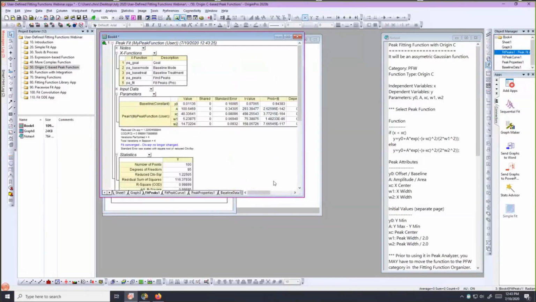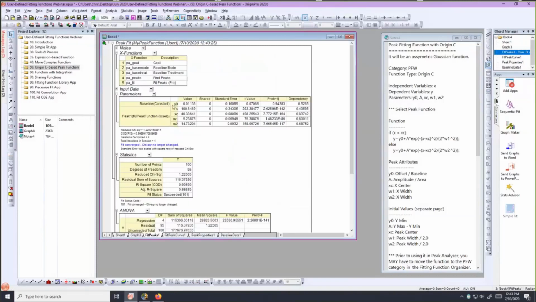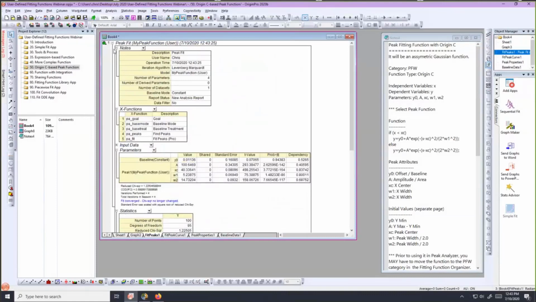We'll go to our report, and it's just a typical peak fitting report. We got to look at the function. Let's look at the notes. We should have the function listed here. It's the model, my peak function. It is a user function. So that's how we do our peak fitting function.